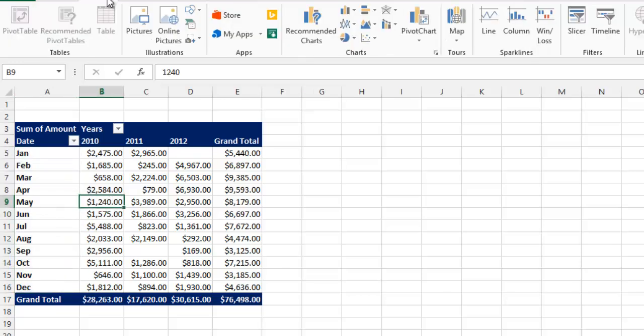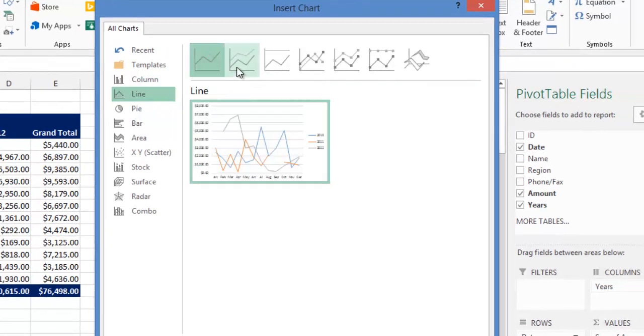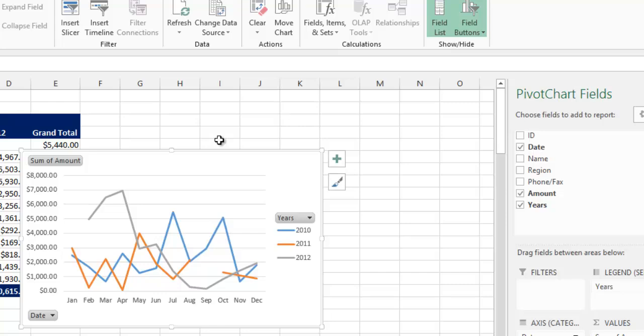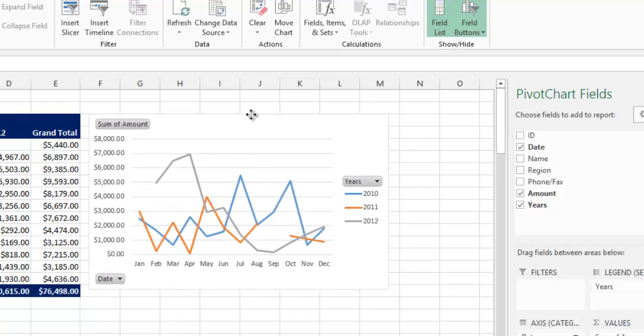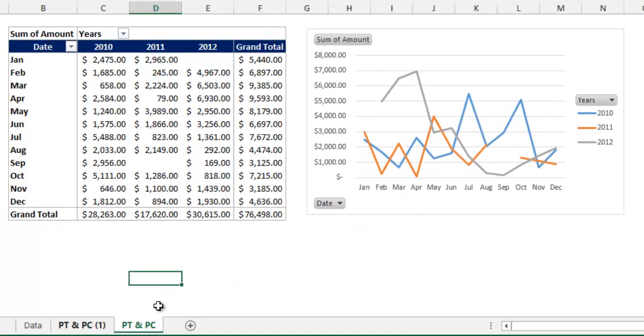Now I want to create a chart. So instead of recommended charts, now it is showing some of the charts. I'll choose a line chart, click OK. A pivot chart and your summary table is ready. If you like more formatting options like this, you can create something like this.